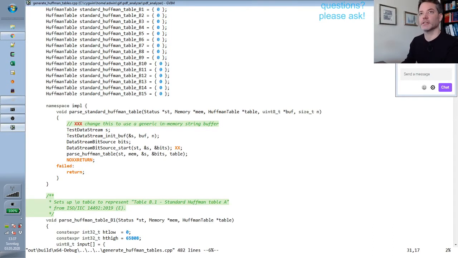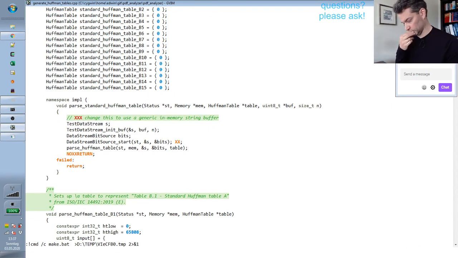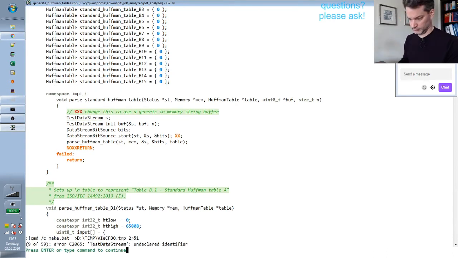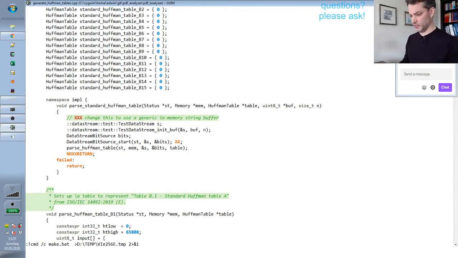So the test data stream currently does two things. It does a simple in-memory stream buffer, where the whole stream is in memory, and it also does test functionality. And we need to separate those into a shallow hierarchy, probably. Yeah, this is in data stream test, which is intentionally ugly here, because we shouldn't really be using test functionality here.